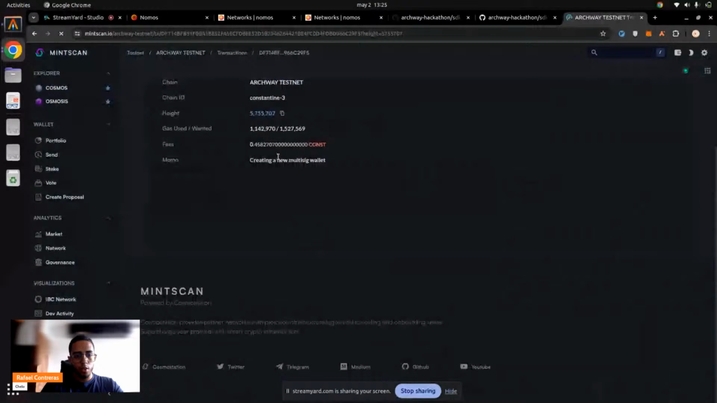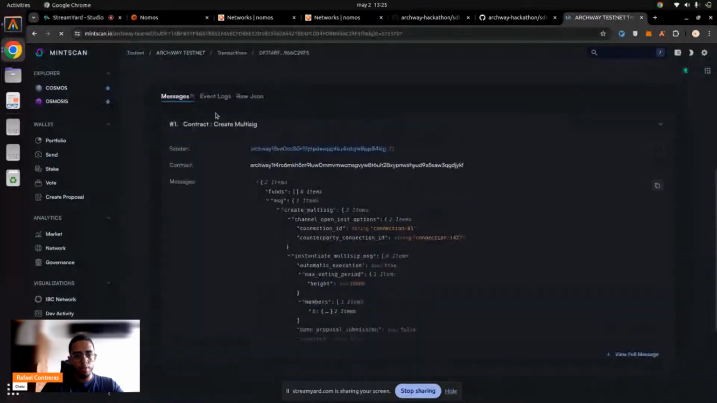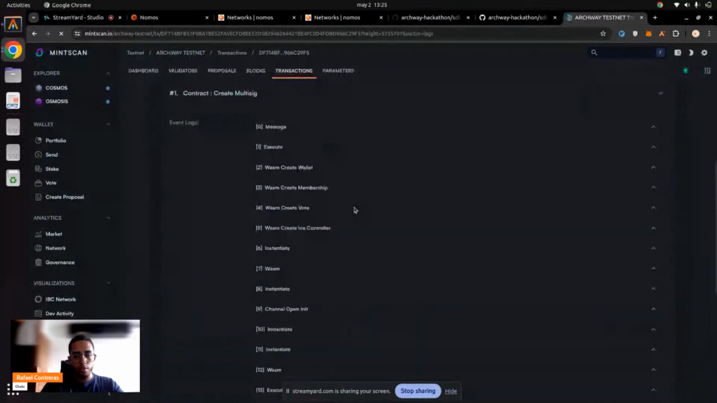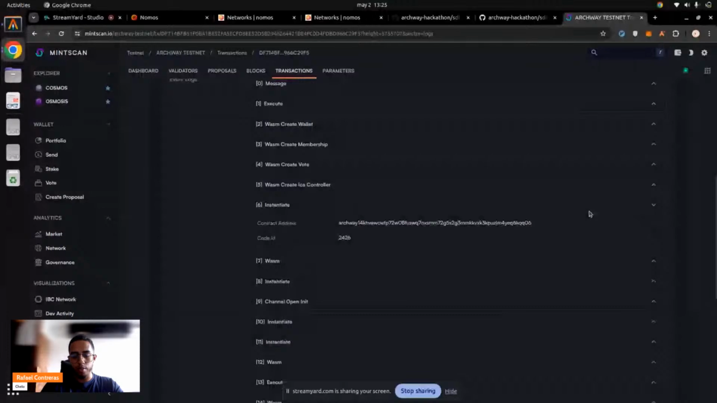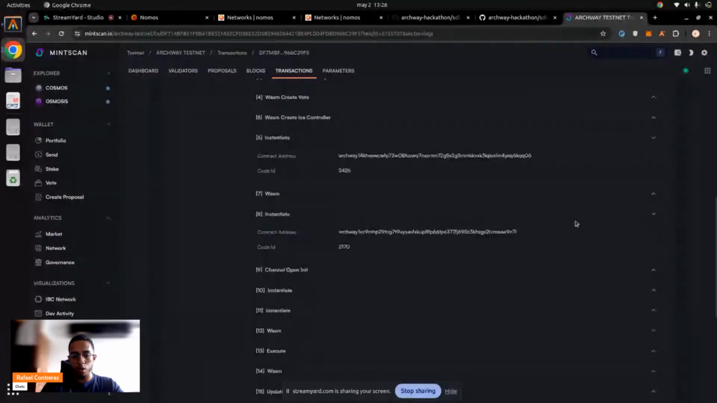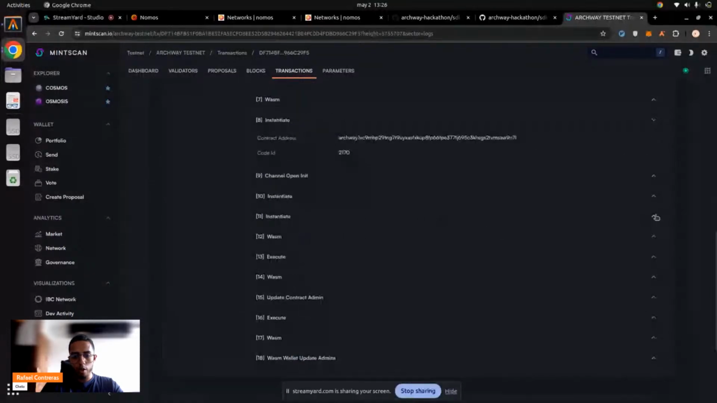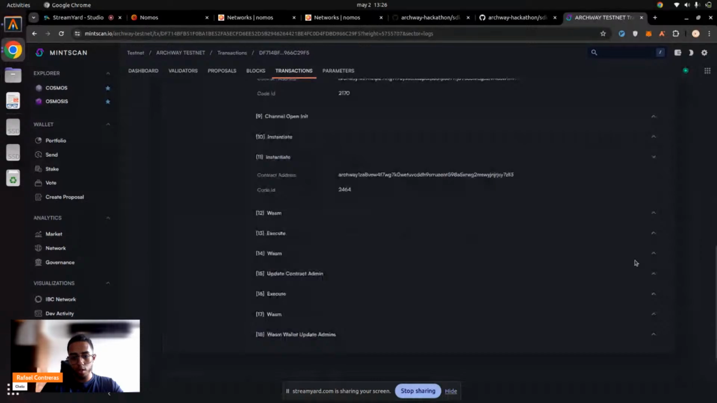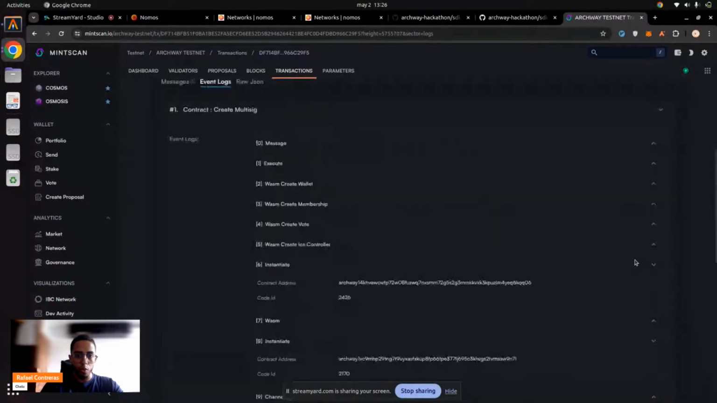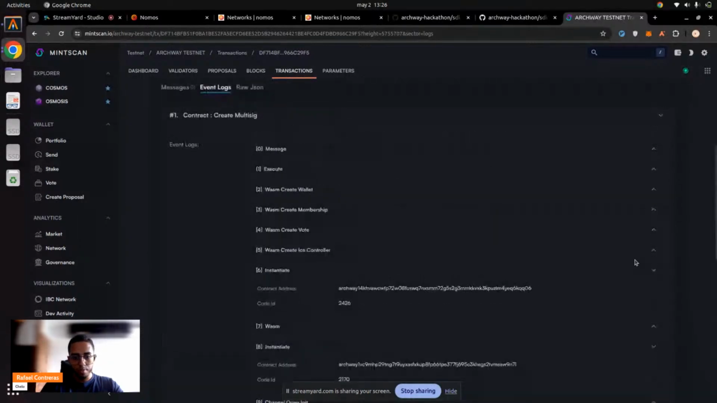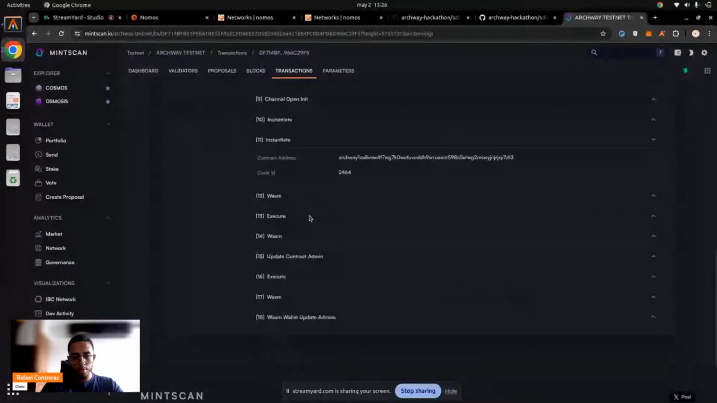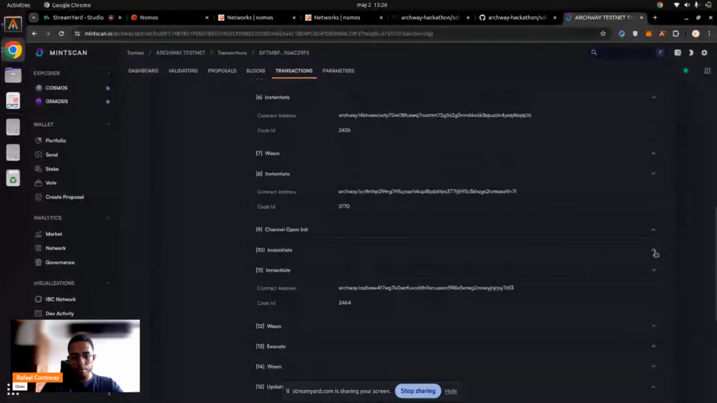So as I said, when you create a multisig, you will have many events of instantiation. You will have 4 events of instantiation, because we create 4 contracts. And one of those contracts will be the voting module. That is the one that you will interact with the most. The 4th one, here it is.